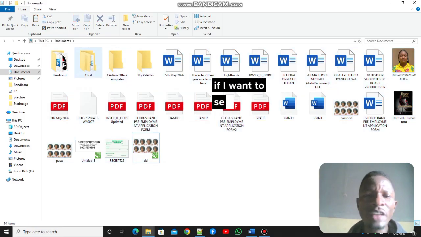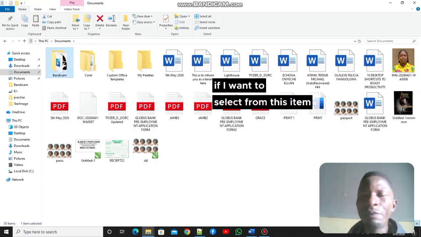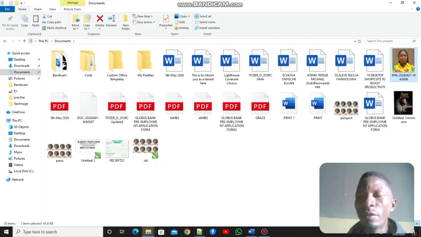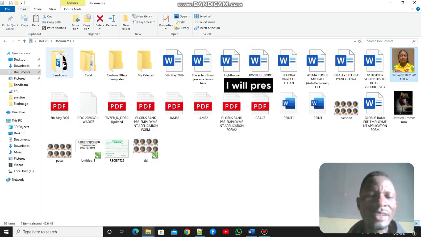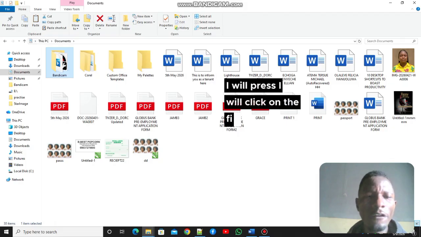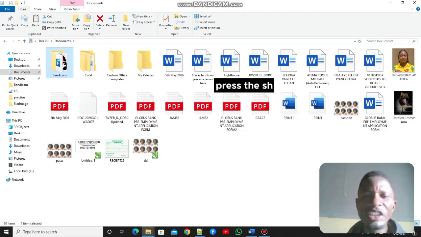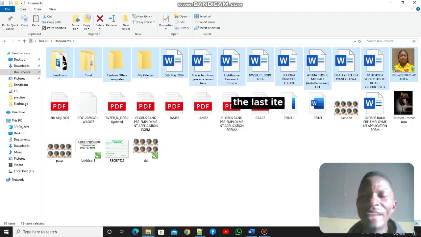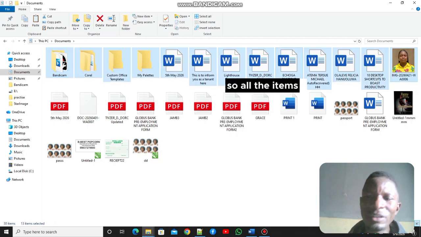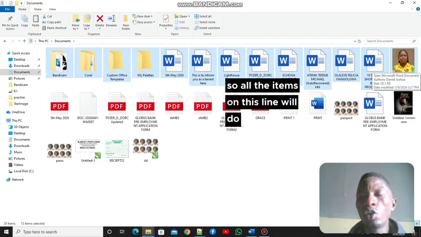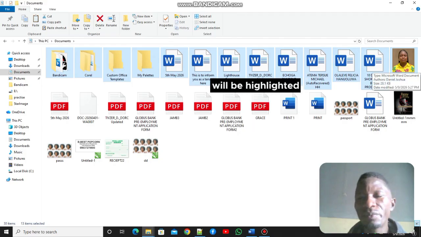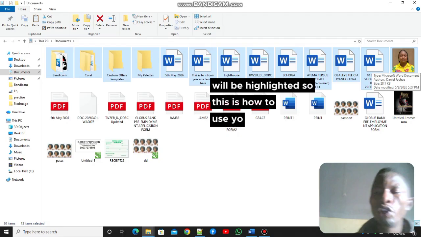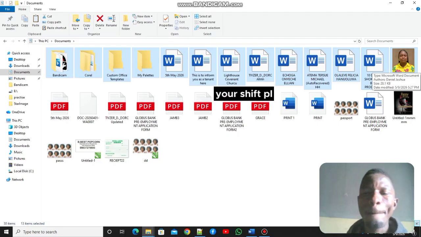Now if I want to select from this item to the last item, what do I do? I will click on the first item, press the shift key down, and select the last item. So all the items on this line will be highlighted. So this is how to use your shift plus click.